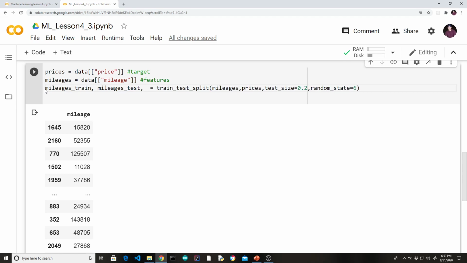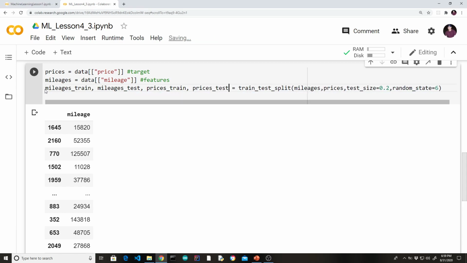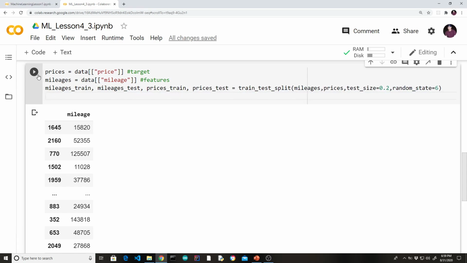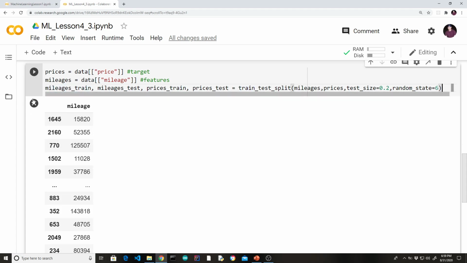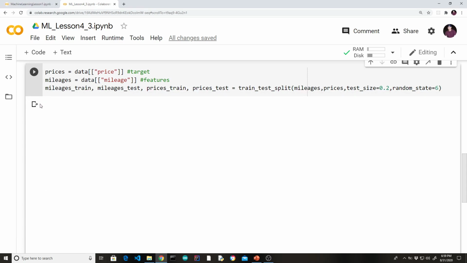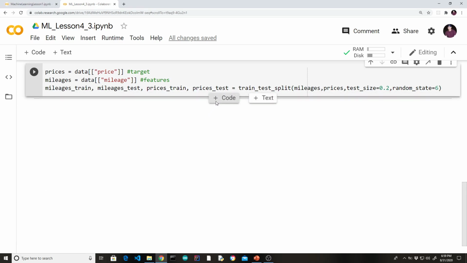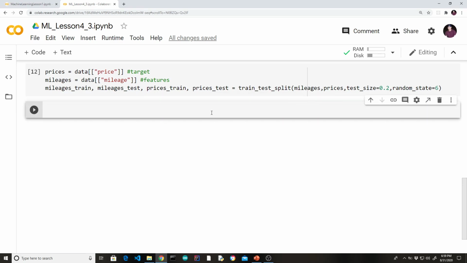So as you saw, the first position is our training data for mileages. Our second position is our testing data for mileage. Our third position is our training data for prices. And our last position is our testing data for prices. And just to prove it to you, let's display mileages here, and you'll see we get the exact same information. So I'm going to take this out because I don't want to see that. Okay, so what we've done now, we've split up the data. We are ready to start creating our model.